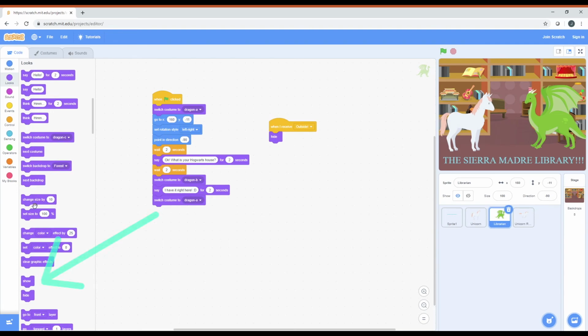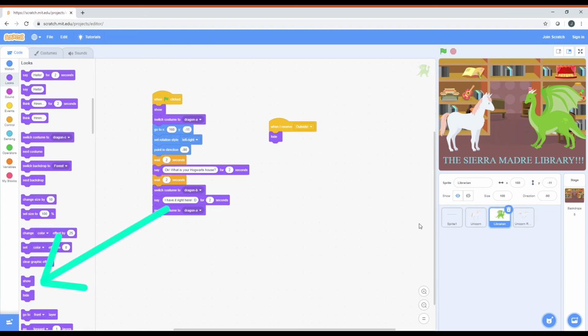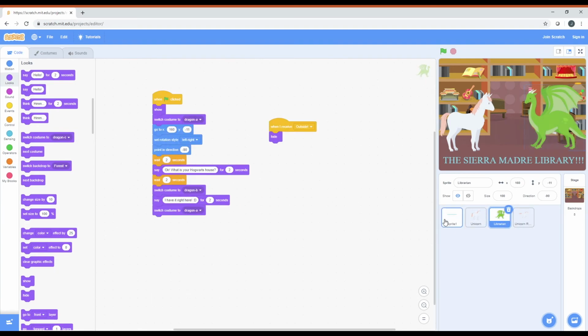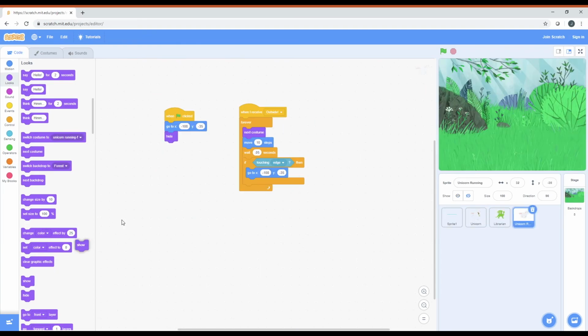Let's make them all show when they appear. Show the unicorn. One flag is clicked. Show the librarian and show our library.